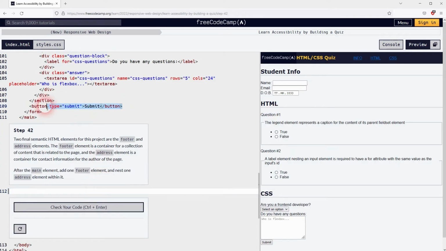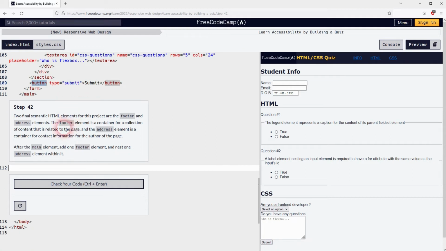Step 42. You can see freeCodeCamp hasn't used an input element, it has used a button, which achieves the same result. So we could have also used that in step 41. Are we good to proceed?